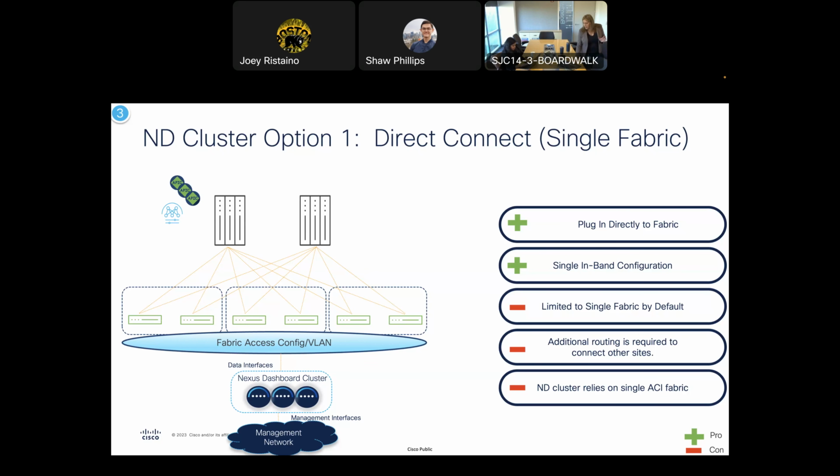So you can see that we have this 3-node Nexus Dashboard cluster. The data interfaces are directly connected to our ACI fabric. So again, this is simple. It is limited to a single fabric. If you had another fabric, NDFC, or another ACI fabric, you're going to have to do additional configuration. If you have additional sites, you'll have to do additional configuration. But this is the simplest way to connect if you have a single fabric.